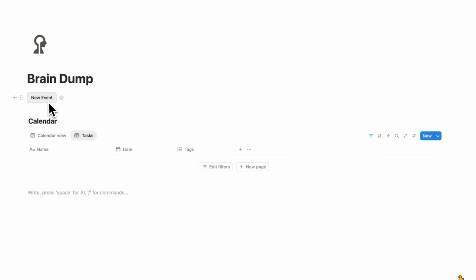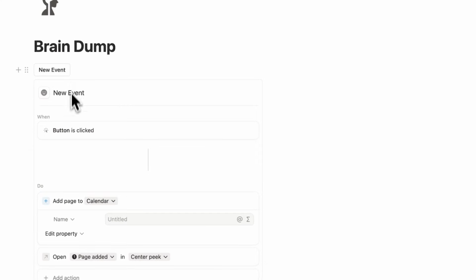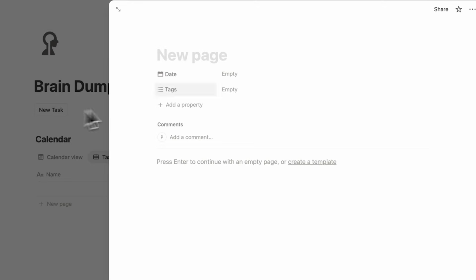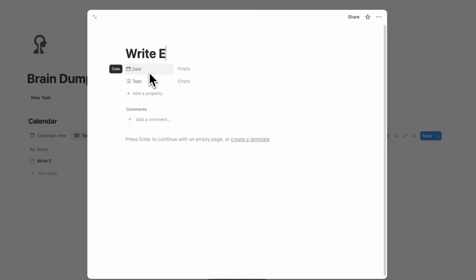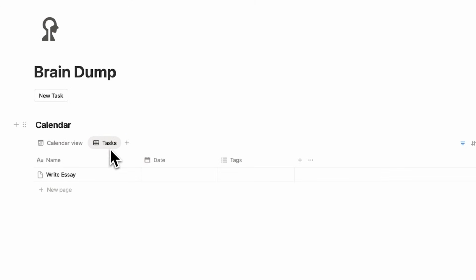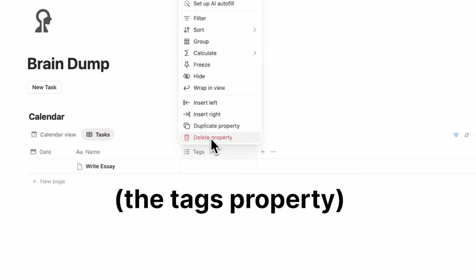And the way we'll work is we'll click on new event here, which we could rename now to new task. What we can do is click on new task and say write essay. And if there's no date associated with it, when I click away, it will get added to this list here. What I'll do is just delete this property.